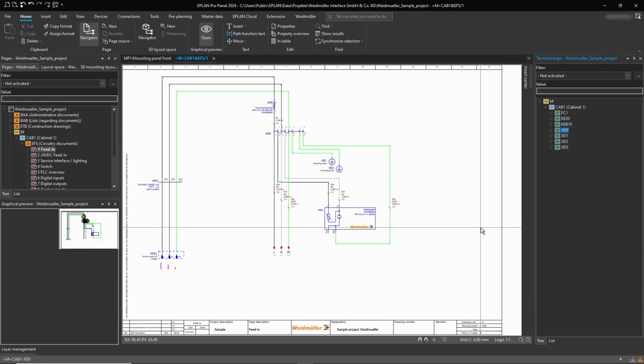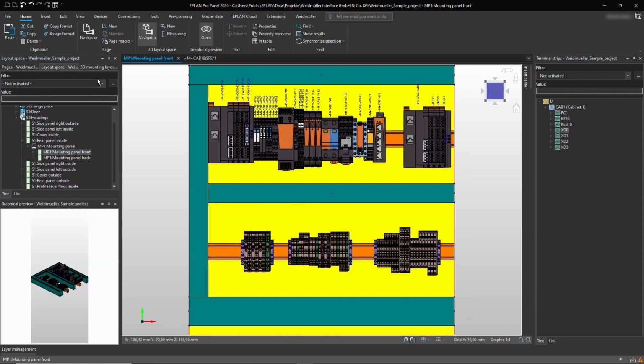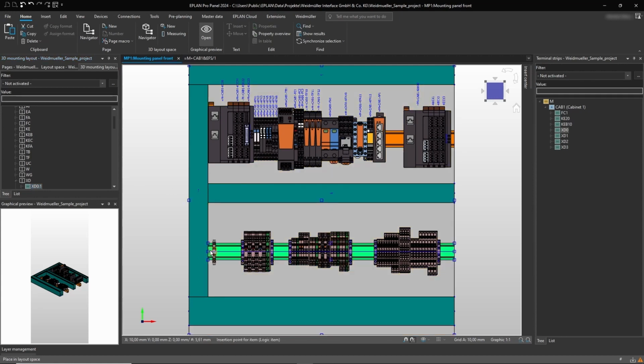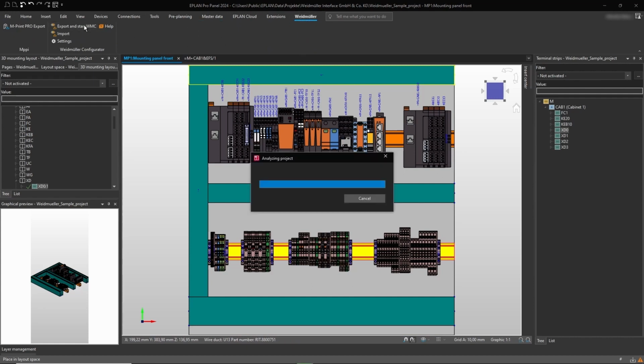Now we switch to the mounting plate in our layout space and place the finished terminal block on the rail. To export a 3D layout of the Weidmüller Configurator, you can select the rail in the navigator or in the layout space.